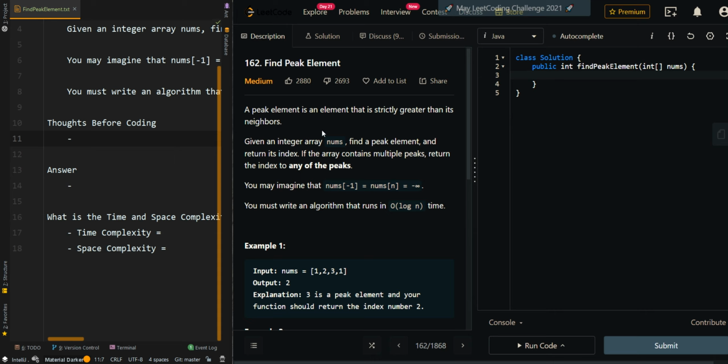In this video, we'll be going over find peak elements. So a peak element is an element that's strictly greater than its neighbors. Given an integer array nums, find a peak element and return its index. If the array contains multiple peaks, return the index to any of the peaks. You may imagine that nums[-1] and nums[n] are negative infinity. You must write an algorithm that runs in O(log n) time.